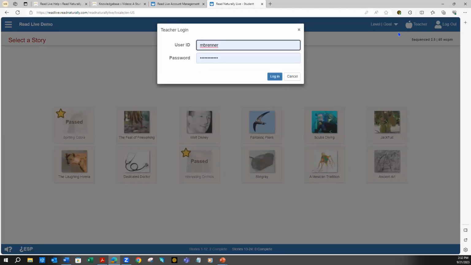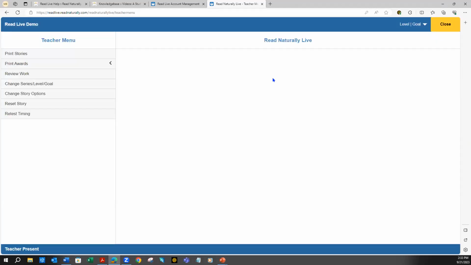So I just clicked this little apple up here where it says teacher, and I'm going to log in. And you have over here on the left-hand side, the teacher menu. Any of the stories in the program can be printed off. So if you want your students to read off of a printed copy, you can just go ahead and do that.